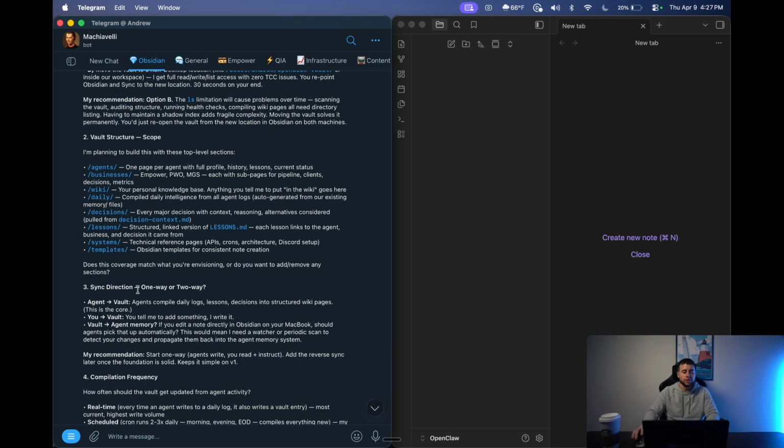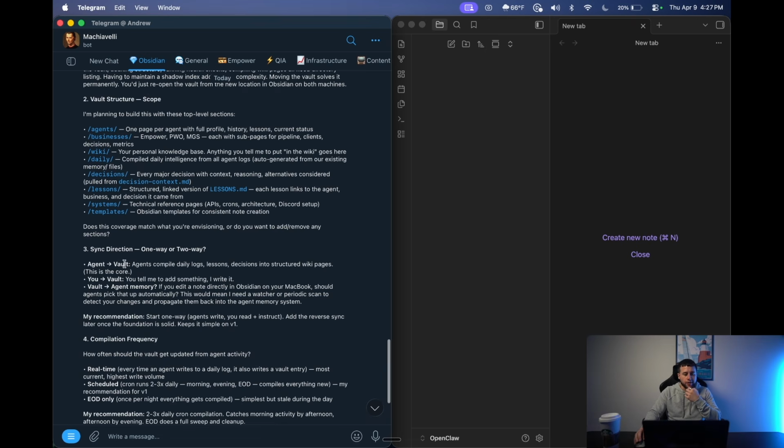I actually have something here for you guys that I'm going to share with you on how I want this done. And then for sync direction, one way or two way: agent through Vault, agent compiles daily logs, lessons, and decisions into structured wiki pages. This is the core. You tell me to add something, I write to the Vault.